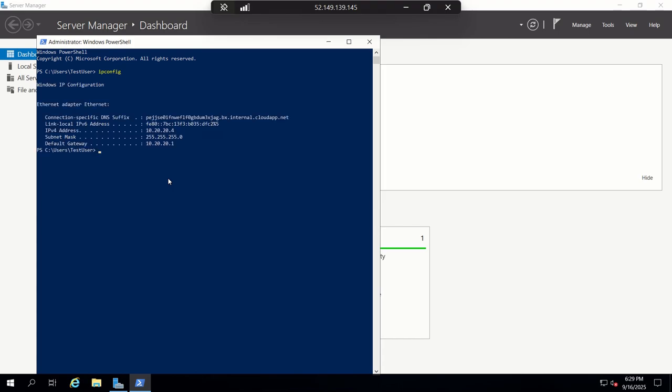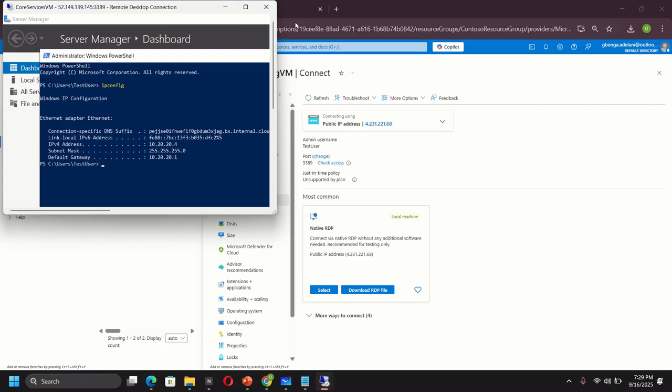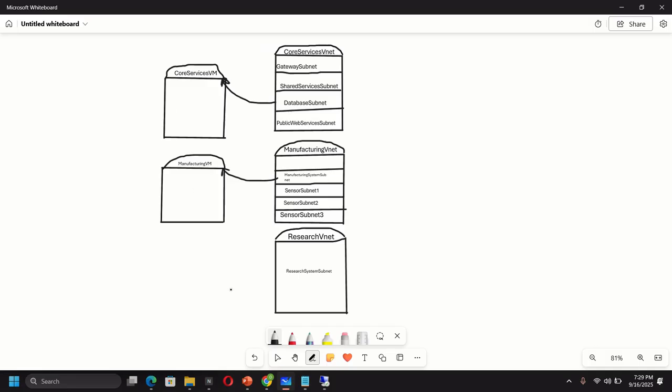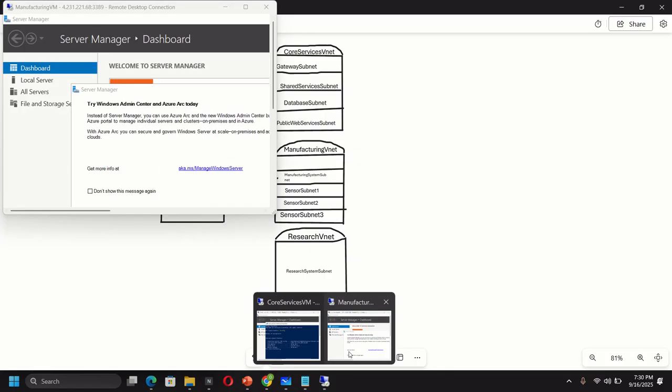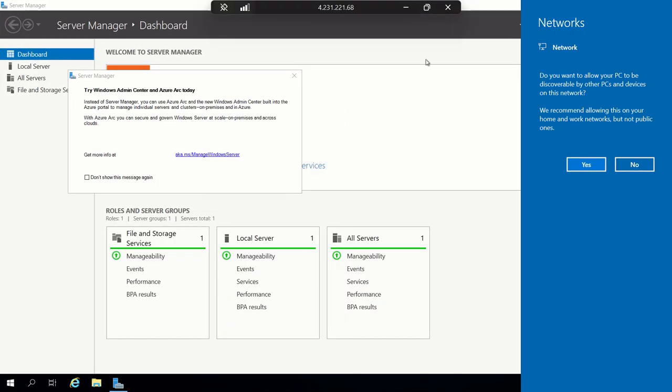The IP address of this particular virtual machine is 10.20.20.4. That is the core service VM, 10.20.20.4. That's the IP address. Let's go and confirm the second one.